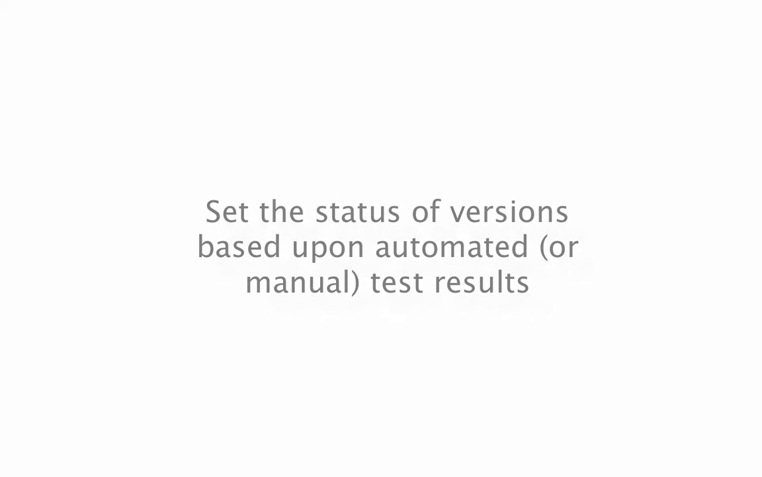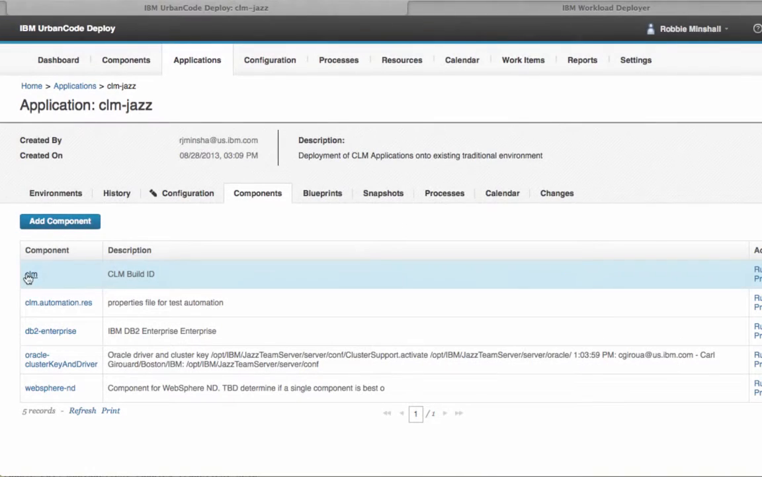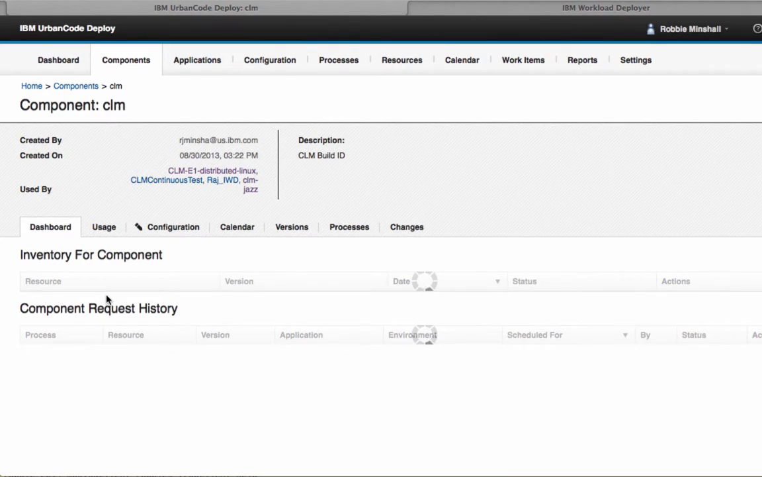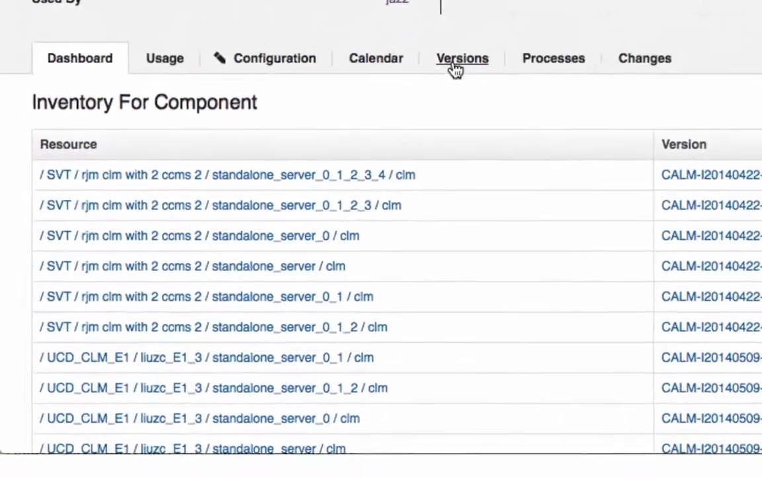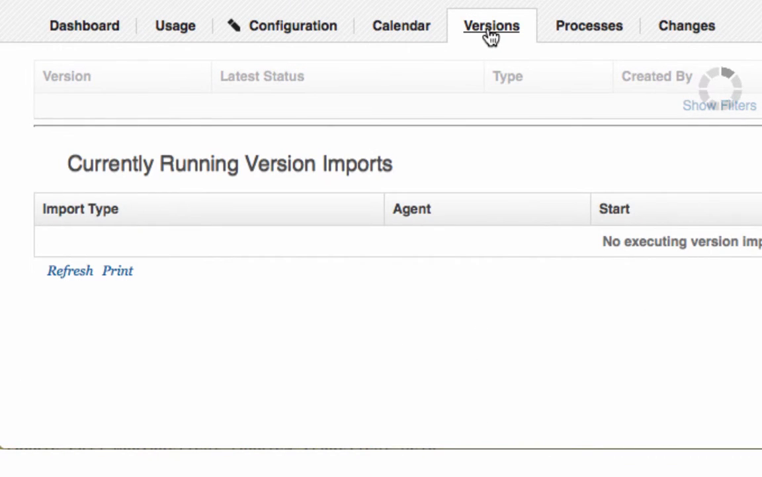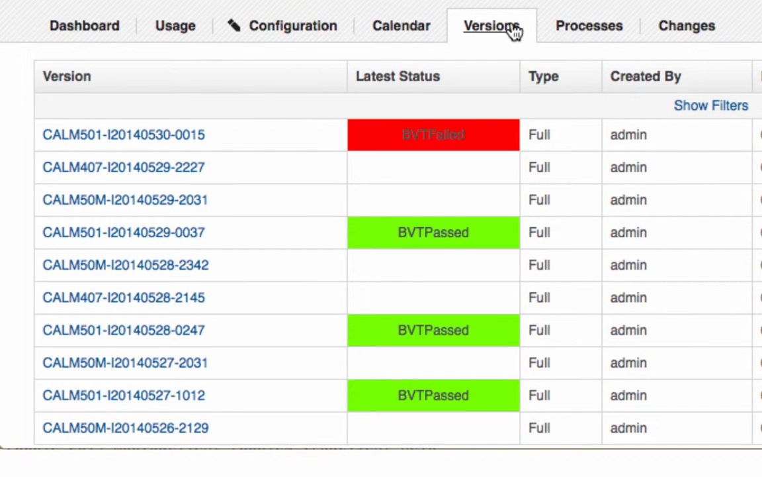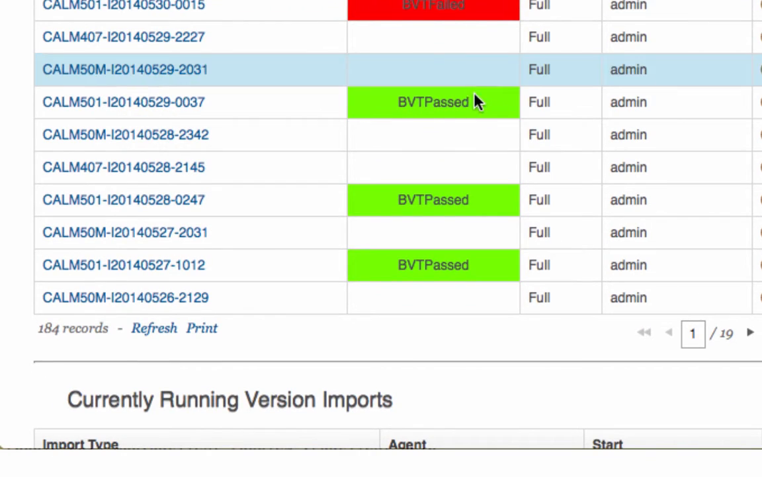This status is set through our automated tests on the components. So looking at the CLM component, I can go under versions and see that some of the builds have passed and some of them have failed. Only the passed builds will be visible for deployment to staging and production.